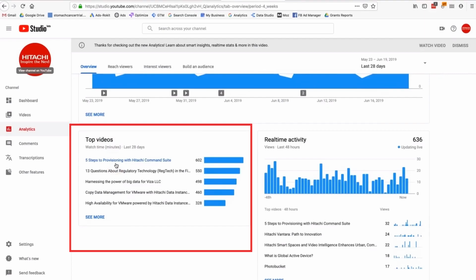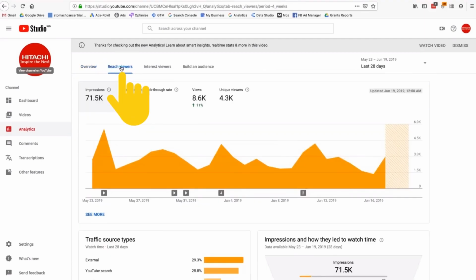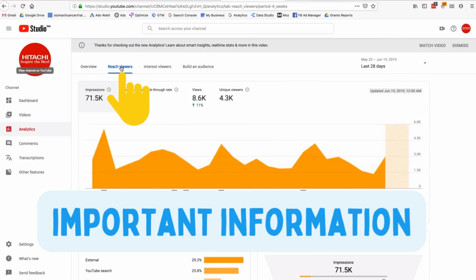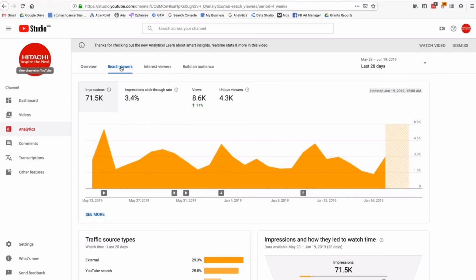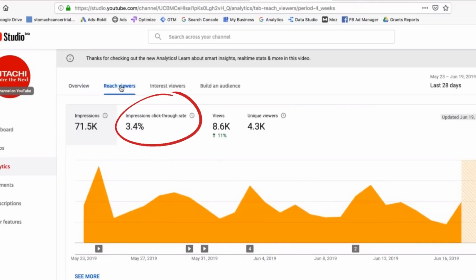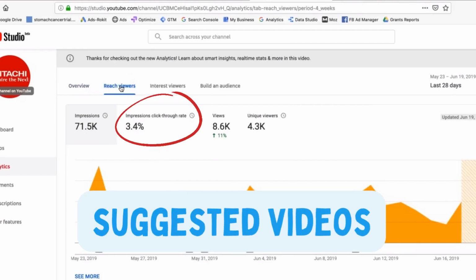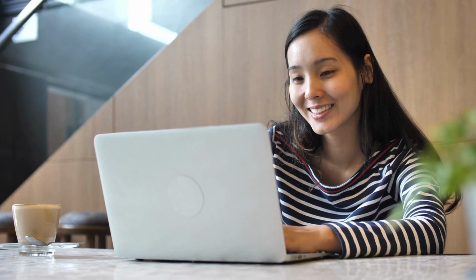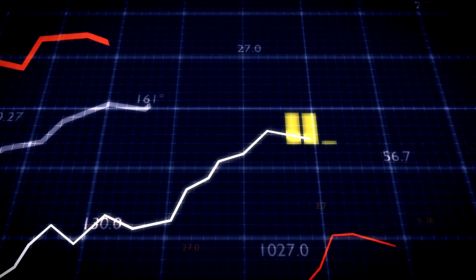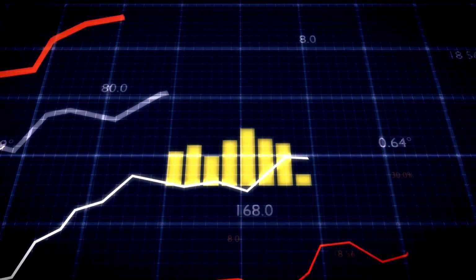The Reach Viewers section offers important information about how people discovered your videos, including the number of impressions and click-through rate from different sources such as Google Search, external websites, and suggested videos. By understanding the sources of your traffic, you can optimize your content and increase your reach to a broader audience.